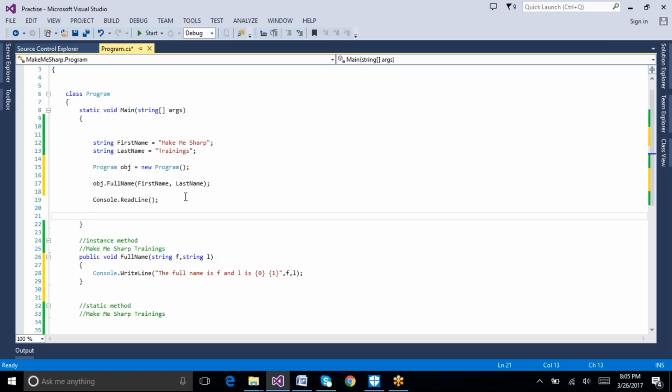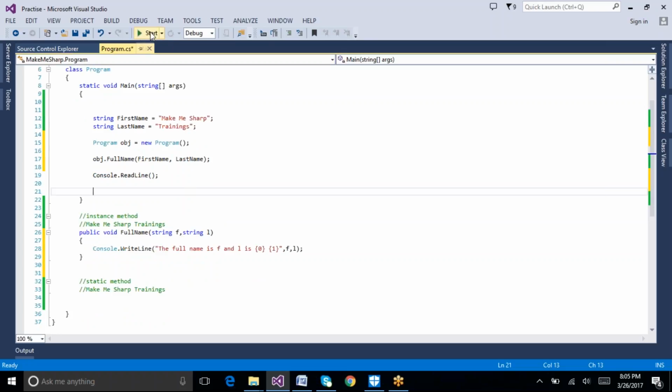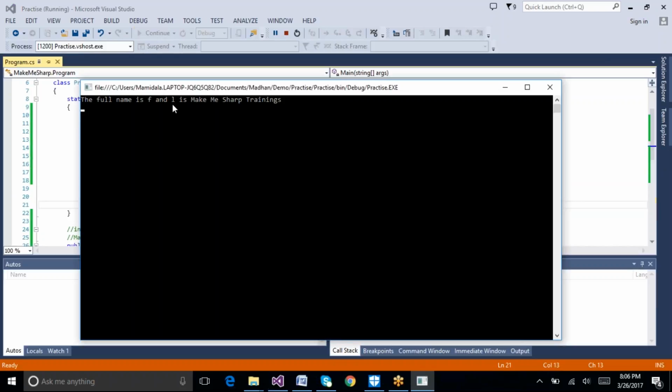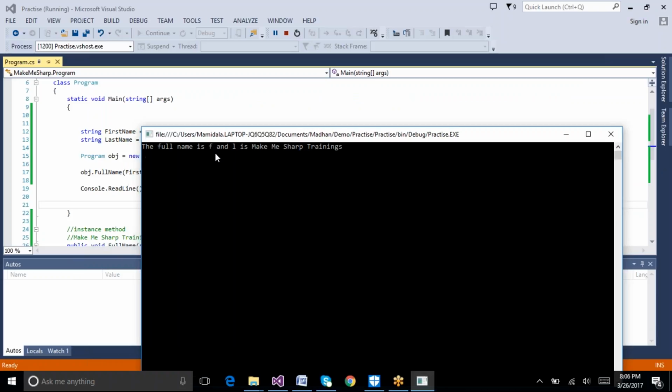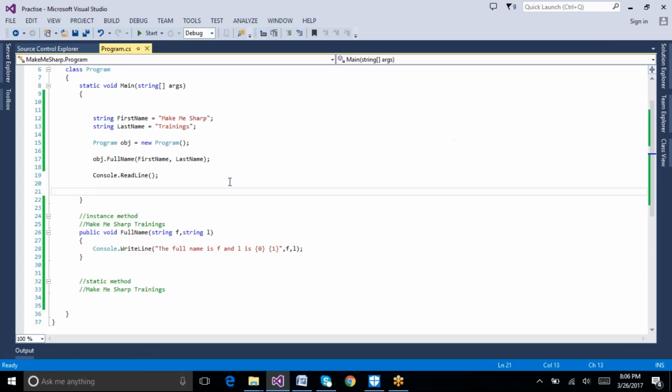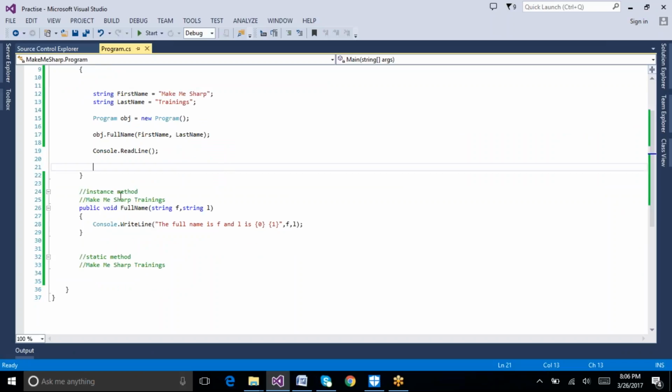Now if I call this method, I can see the output. The full name of f and m is the full name of f and l is make me sharp trainings. So this is how we are working. Now let's do the same thing for this particular static method.